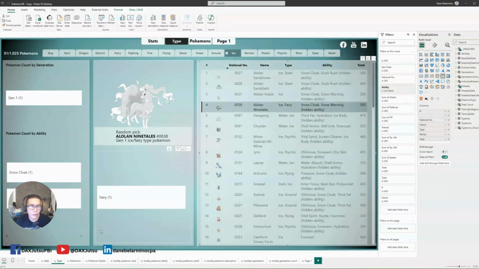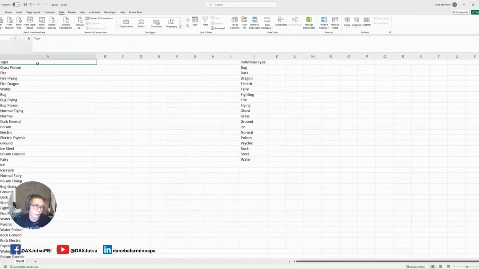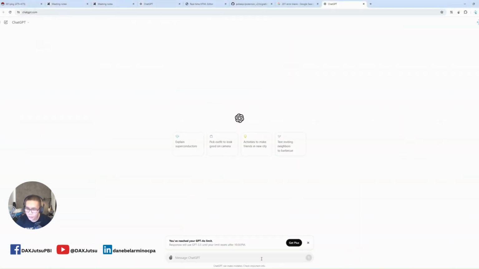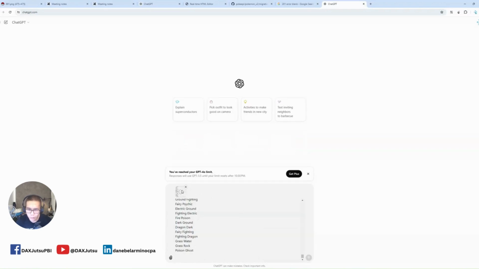In my data, I do have a table of Pokemon types, combination Pokemon types, and then another table of unique Pokemon types. So what I did was I copied the types, went to ChatGPT, and asked ChatGPT to generate hexadecimal values for them.